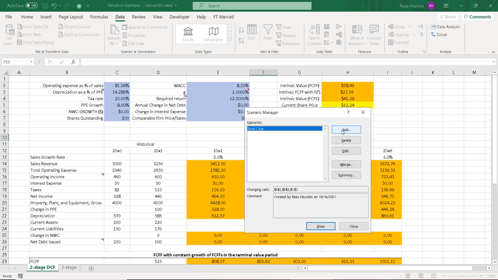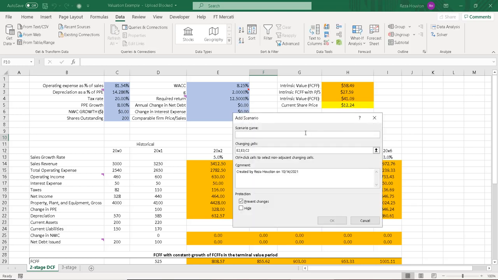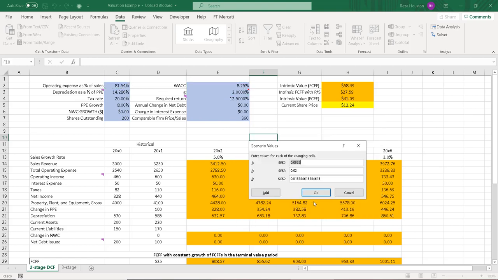If we want to, we can add another case. Let's call this the worst case. The worst case scenario is obviously not good. We don't want to find ourselves in a worst case scenario. But again, we'll keep the same changing cells, and we'll click OK.